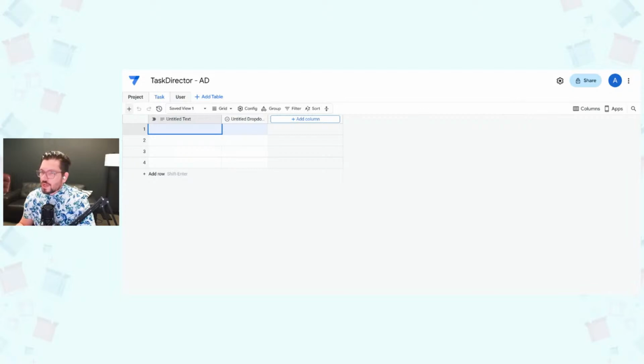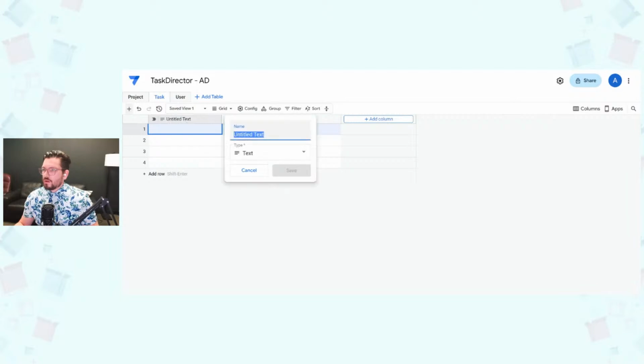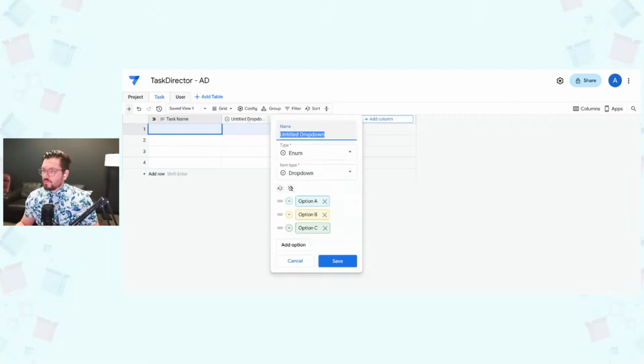Okay, so for the task table, we're going to have the columns that we have in the project table. And so we're going to need an ID column, project ID, and task name. Let's start with those. So I'll save that one. And then I'll make this one the label. And so this is going to be task name. And then task description.